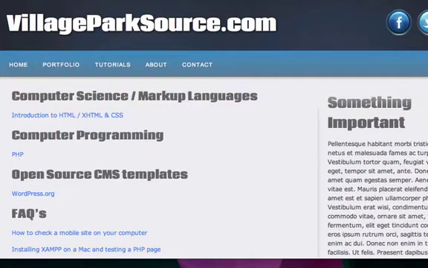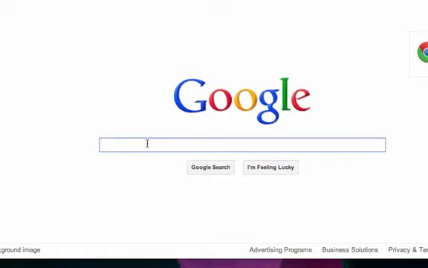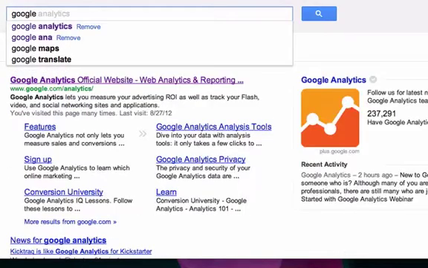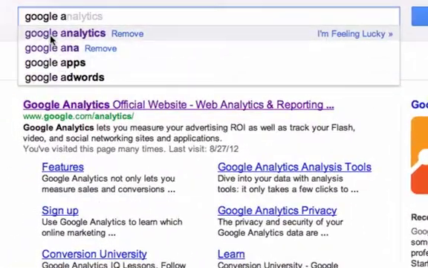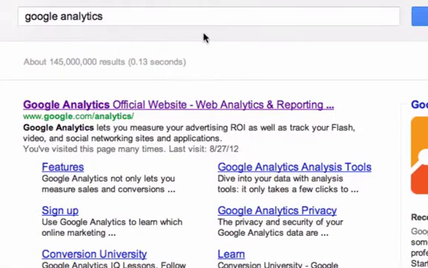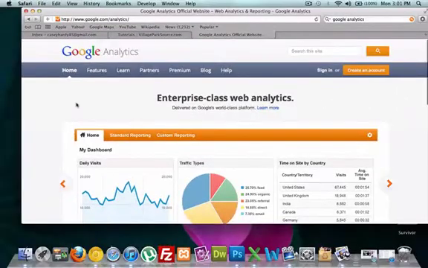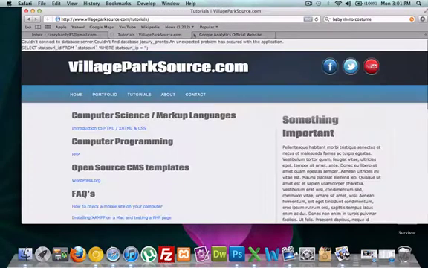So what I'm going to do is go to Google.com and just search Google Analytics, and all this Ajax pops up and makes it a lot simpler. And let's go ahead and click on this, because I just changed my domain from VillageParkMedia.com to VillageParkSource.com.